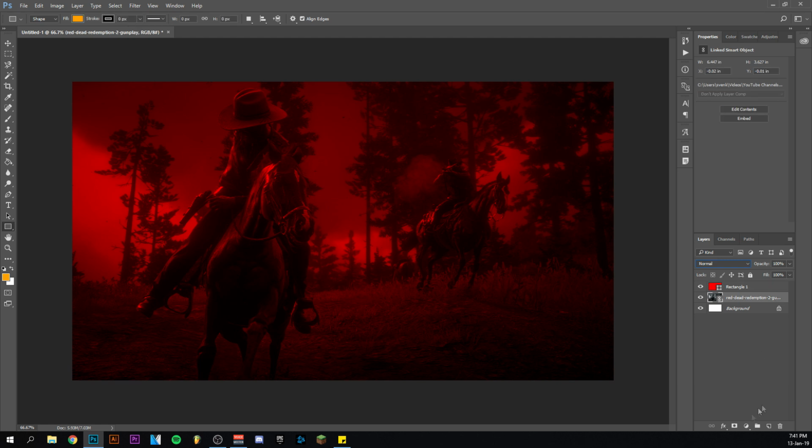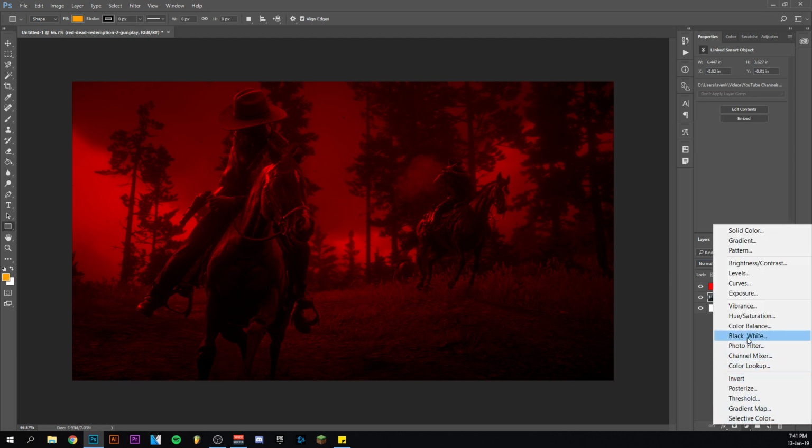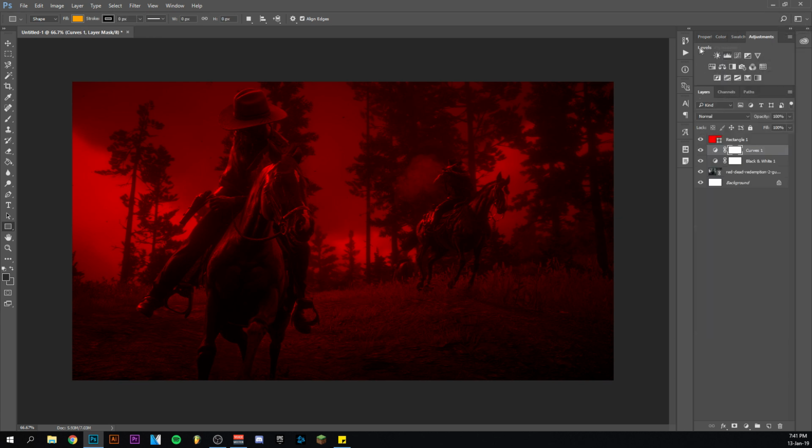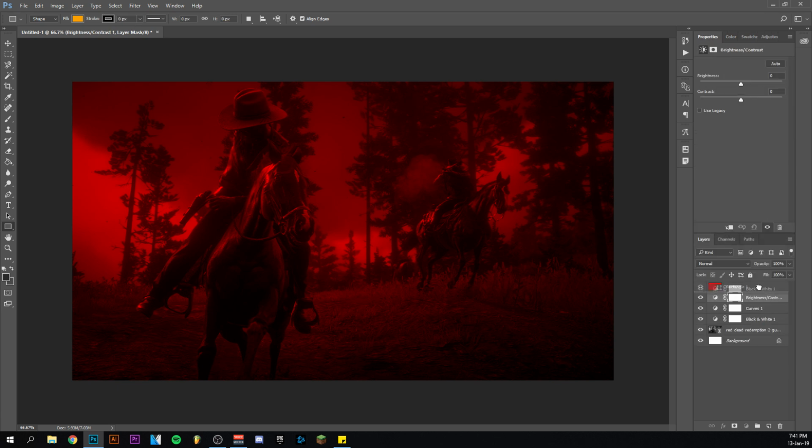And actually I want this to be black. I know it's black and white already, but I'm going to add it just like this, so it becomes a little bit better, a little bit more detailing. But what I'm going to add even more is I'm going to go up here to adjustments, curves. I'm going to go to adjustments again and do brightness and contrast. I'm going to put black and white over here.